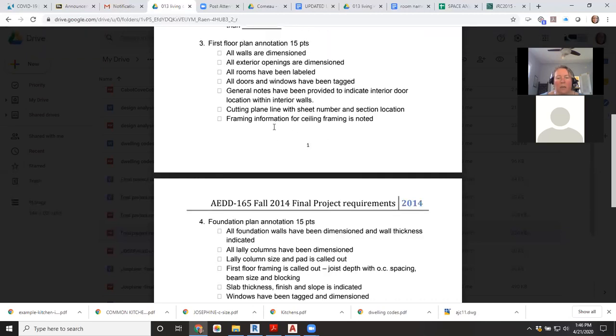Your cutting plane line with the sheet number and section location: in your floor plan, just show a cutting plane line through one of the walls and indicate the sheet where you're going to have a sketch of your wall and your roof detail. Give that sketch sheet number and reference it in your floor plan so that we can see where that section is being cut. There's probably a number of places you can put that cutting plane line, but it's just drawing coordination to show us where the section is.